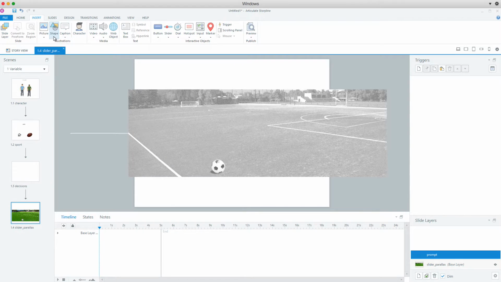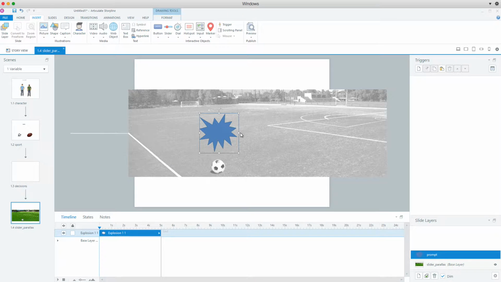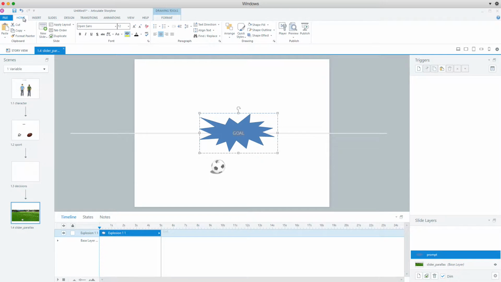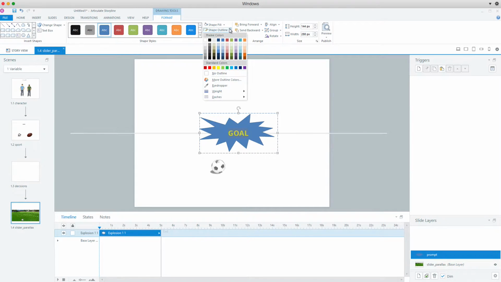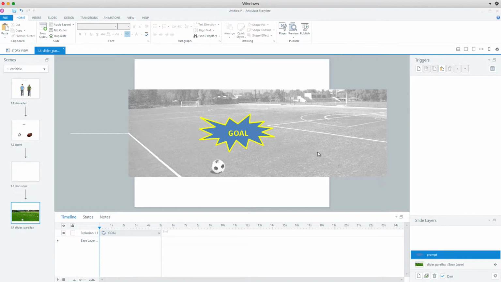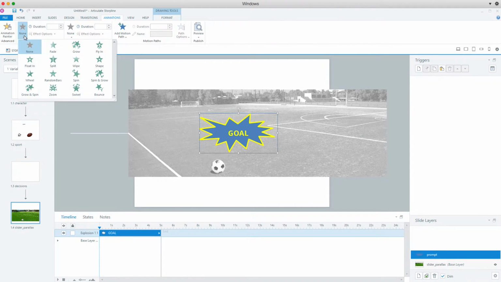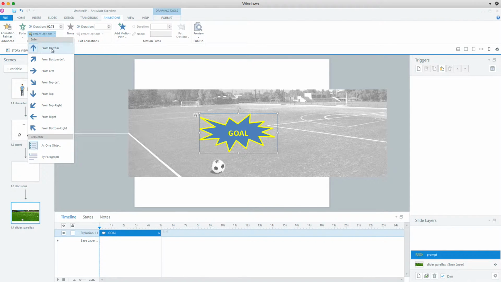I'm going to do a quick shape in here, a fun one. Let's go this. And we'll say, just like they do on TV, go. None of this is necessary. I just want to make it look a little nice before I go too crazy. So there we go. Let's go to the goal. Isn't that exciting? There we go. And I'm going to go ahead and put an animation on that as well. Animation, fly in, run top.